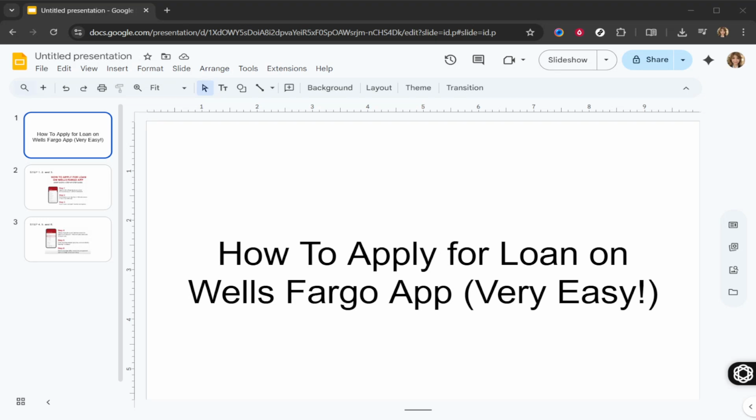In today's video, I'm going to teach you how to apply for a loan on the Wells Fargo app effortlessly. Whether you're looking for a personal loan, an auto loan, or a line of credit, I'll guide you through each step to make this process as smooth as possible.